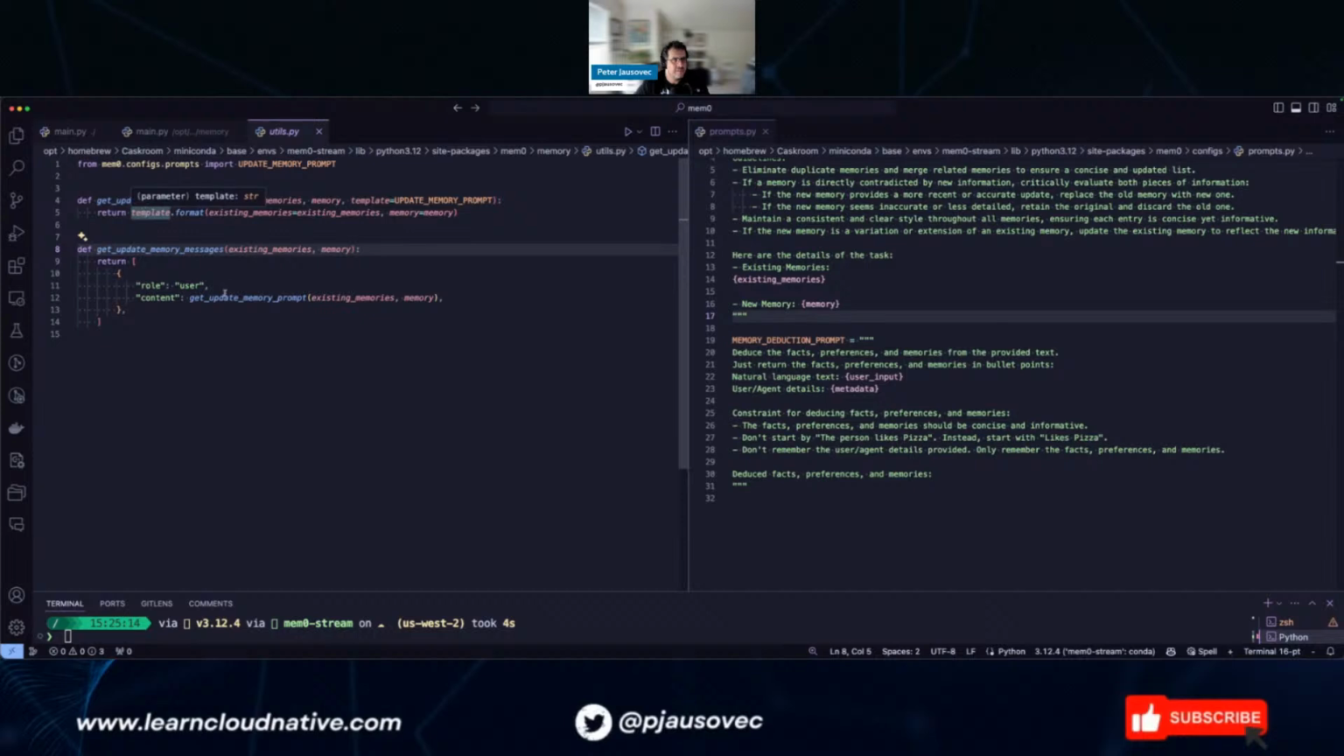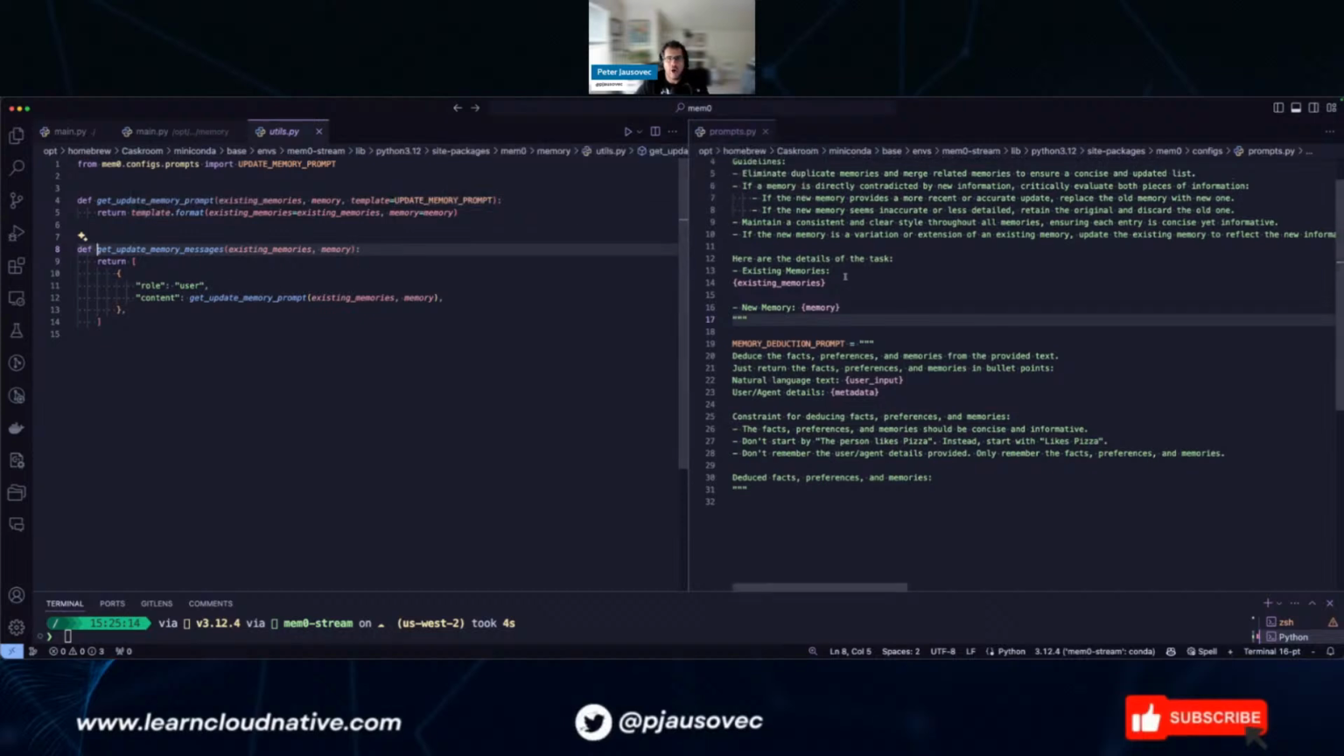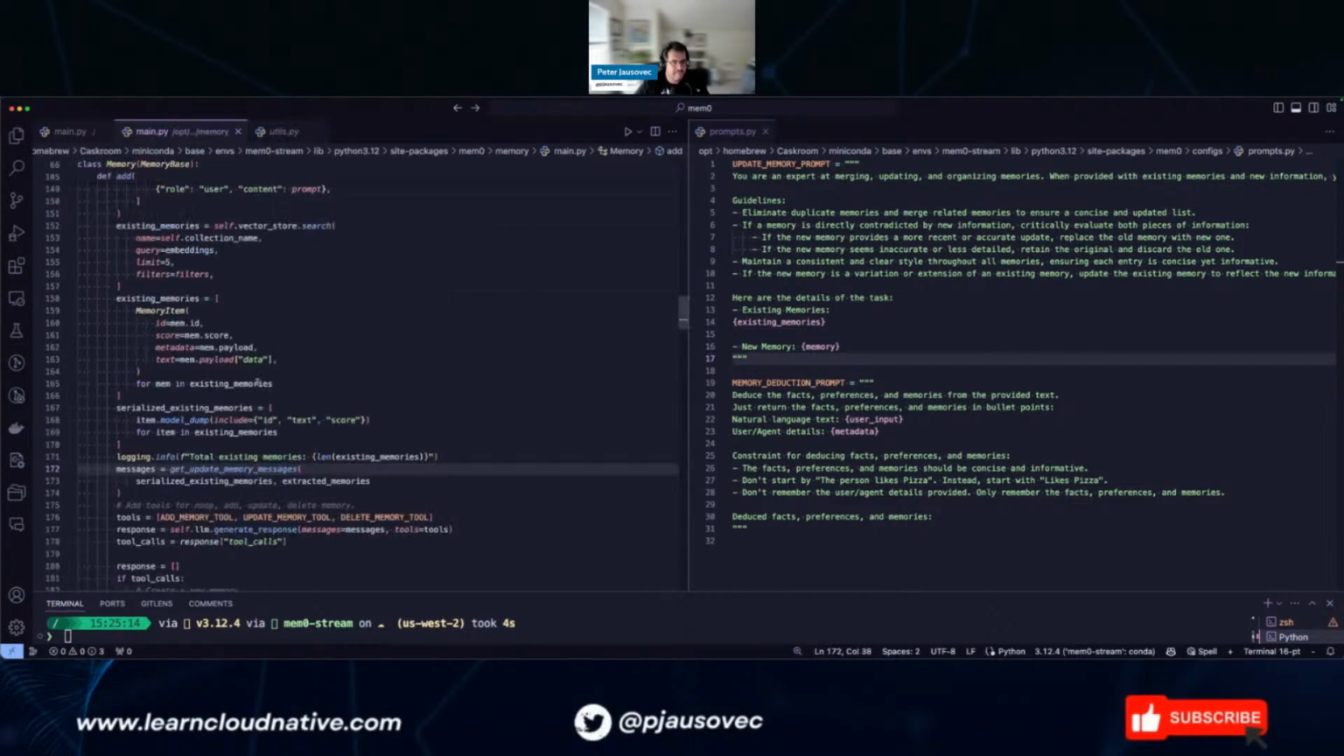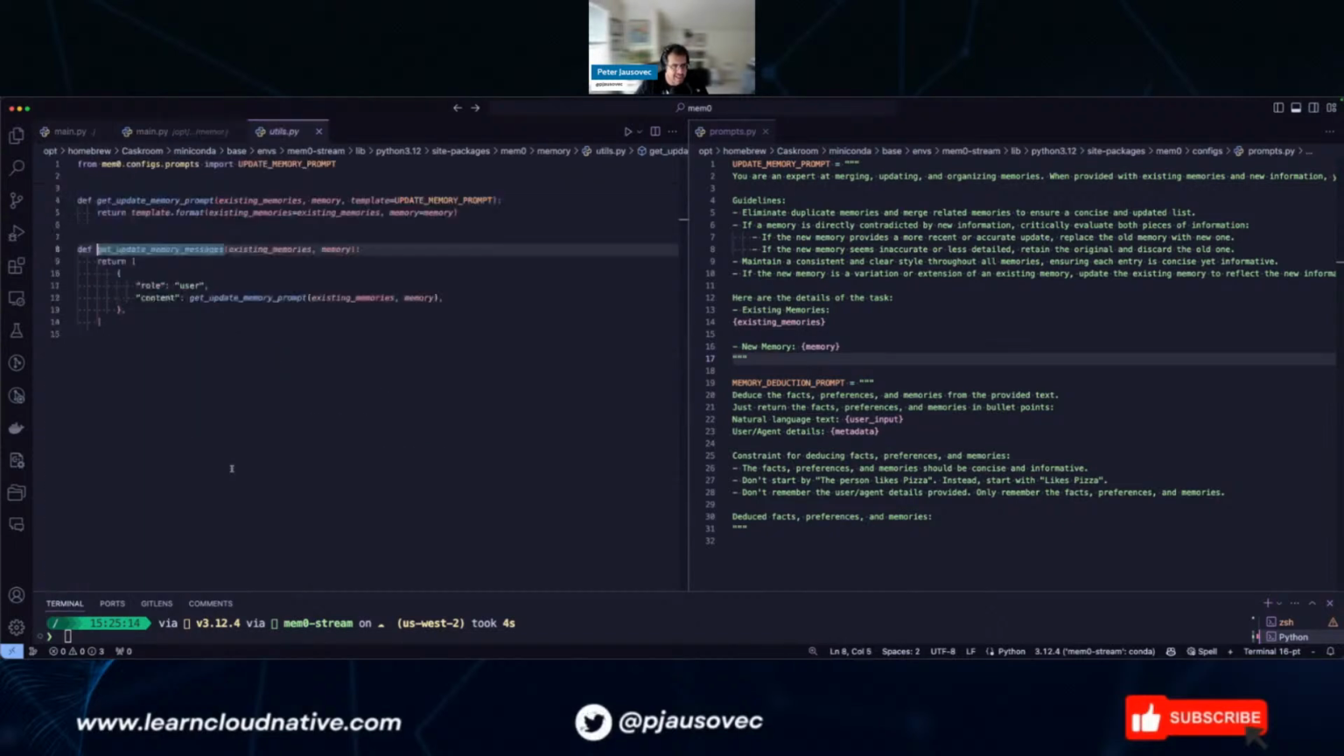Content, template format, existing. Okay. Now it updates the memory. Okay, so if it found something, right? Get update memory, existing memories. So let's see. Whatever it found, right? Serialized existing memories. So it passes in existing and then extracted. So existing, and these are the extracted.